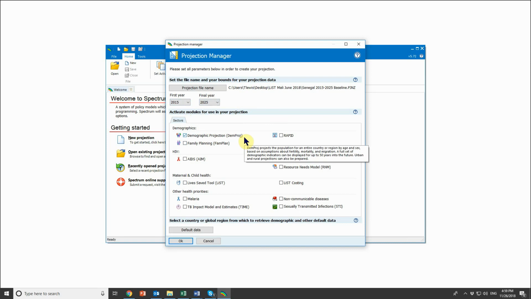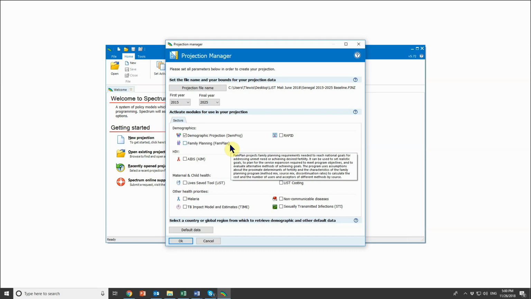You'll notice that the DemProj module has already been selected. This is because this module provides all of the demographic information for our country. So it'll provide deaths, it'll provide population structure, it'll provide fertility. So without that population information, we can't build anything really. So it will always be selected by default. The next one that we commonly would use would be the FamPlan, so the family planning module. This allows us to, if we have more information on detailed family planning interventions and want to model their impact on our overall mortality, this is where, if we activate this module, we can enter that more detailed coverage information.